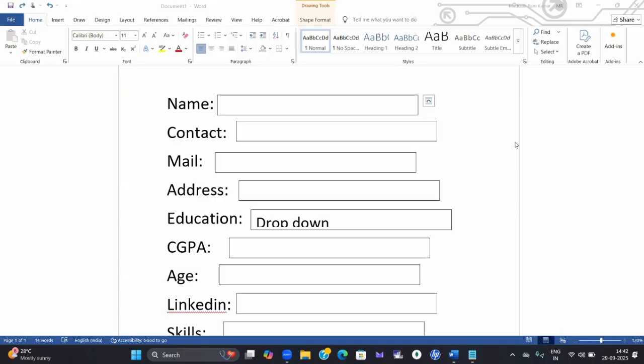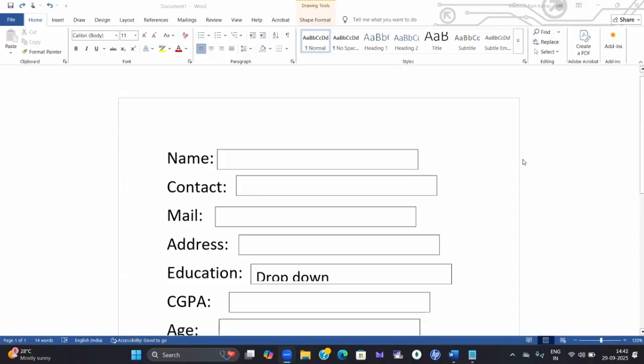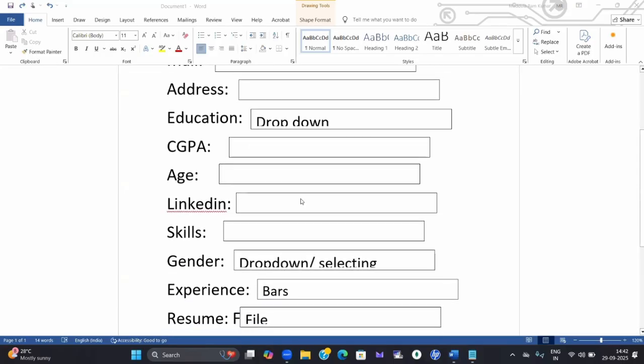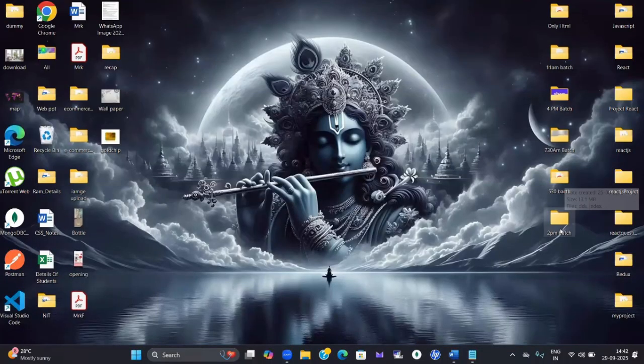You will see now, everything you can see. Don't worry. The same form only we will create. We will not change anything. This form we will create as it is. So where is your batch? 2 p.m. batch.